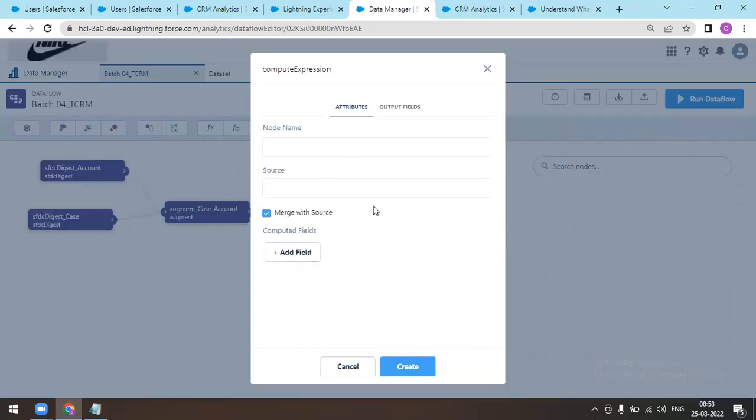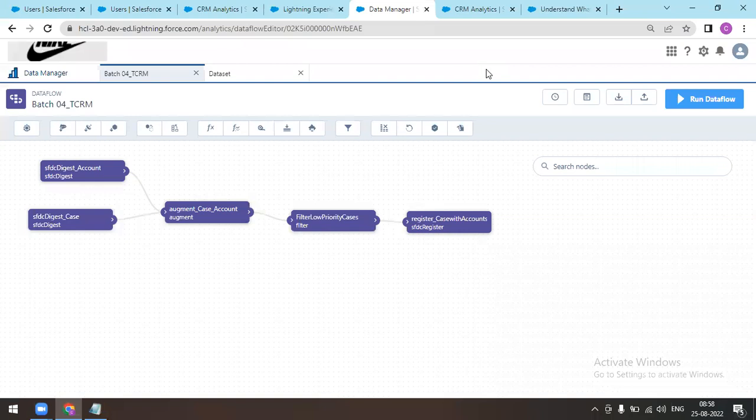Okay, so I think it's too much for today. Is it enough for today's class, or shall I continue with the compute expression or compute relative? Just please respond, is it enough for today?